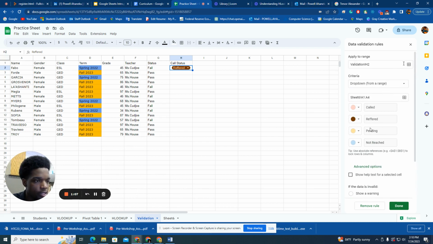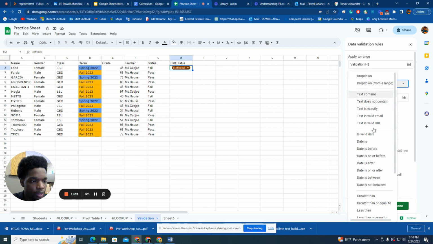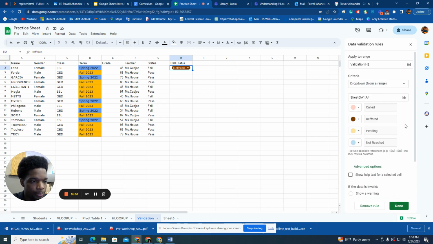And you can definitely customize this however you want. And definitely try to play around with everything else other than the drop-down menus and see what you would like to do on your own time. And that's it.